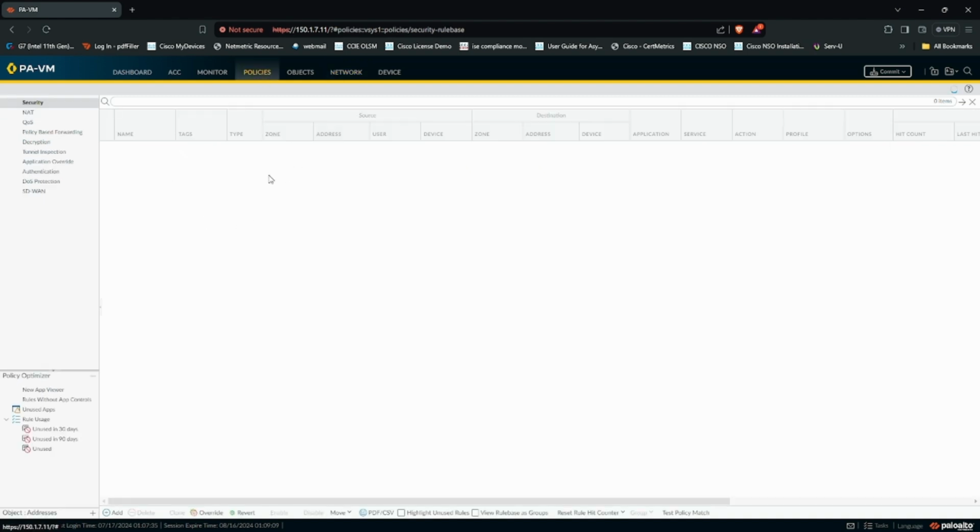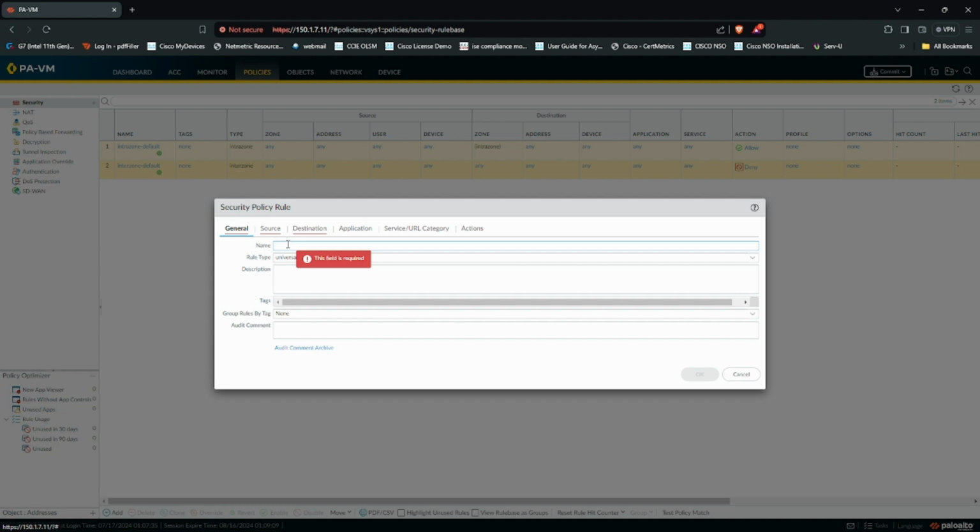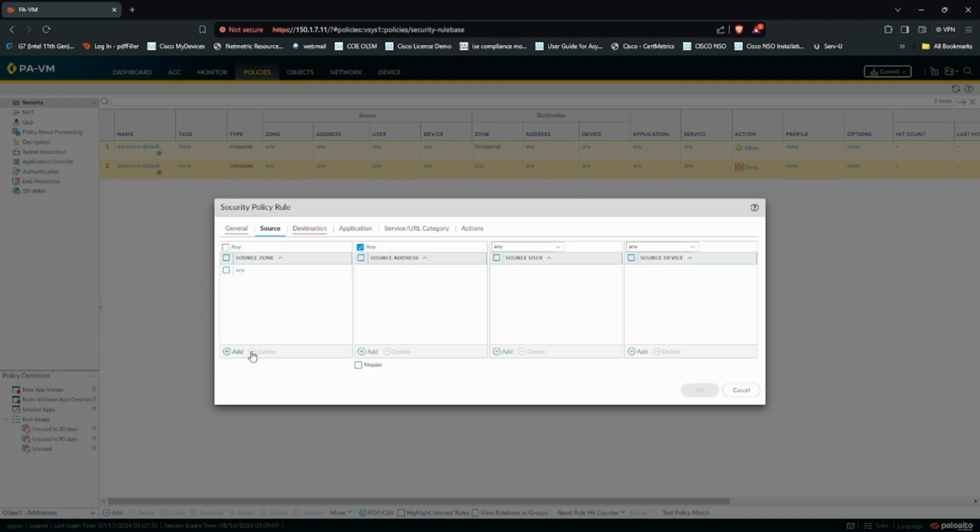Now if I go to my policies, on the security policies you see that by default intra-zone traffic is allowed, same zone, and inter-zone traffic is blocked. So if I click on add, I can give any name. For the source, I can define the flow of traffic. For example, my topology is such that Palo Alto is in between. This one is the inside and this one is the outside, which is facing the internet.